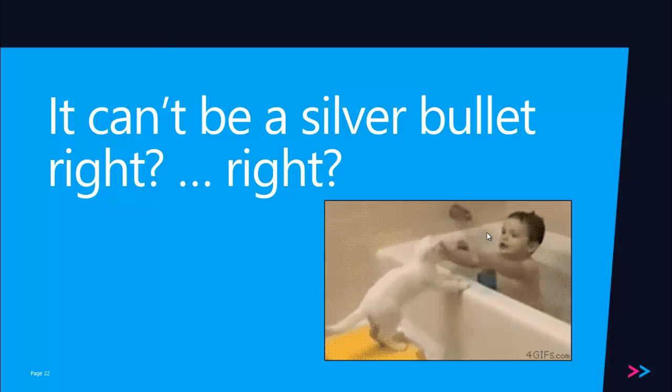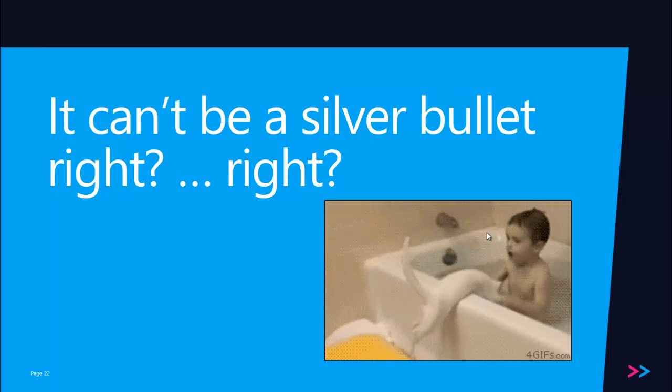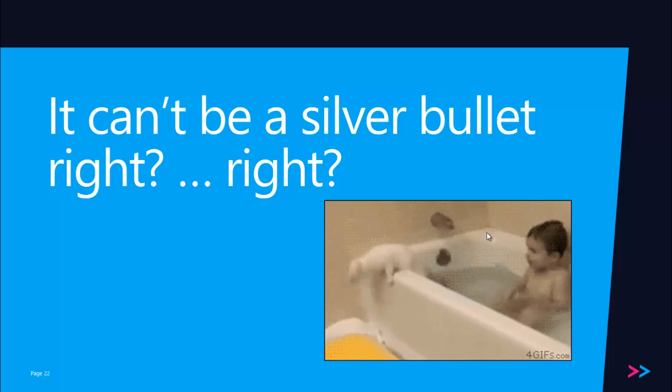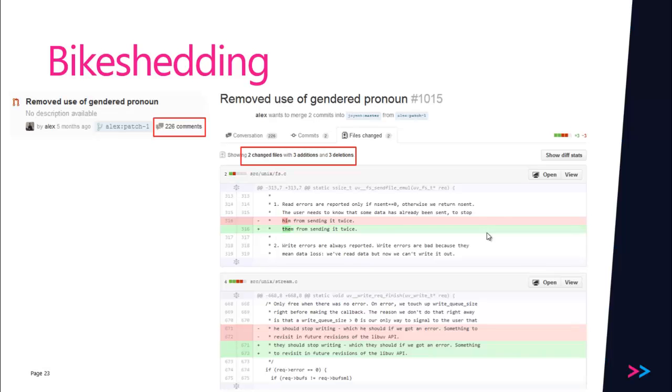But nothing's perfect, right? It can't be a silver bullet. And yeah, there are definitely some things that you need to watch out for. Now, the first one is something called bike shedding. Bike shedding is actually based on some management theory from the 1950s, but it was first introduced in a software context in 1999 by someone from FreeBSD.